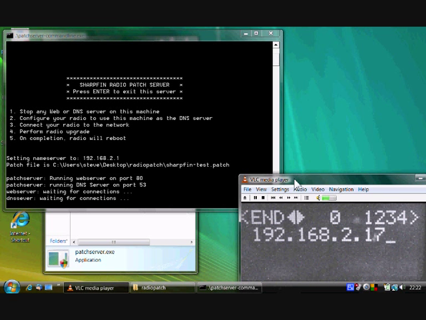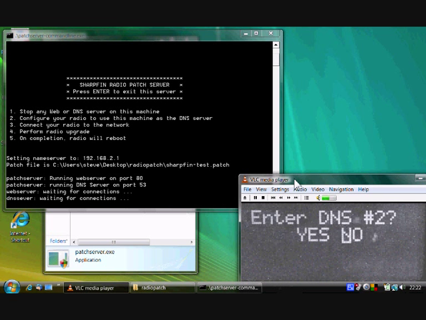For this one, you want to enter the address of your PC, whichever machine's running the patch server. In my case it's 192.168.2.17, not my normal gateway. So this is the one you need to enter differently. And for domain name server number 2, select no, I don't want to add one of those.